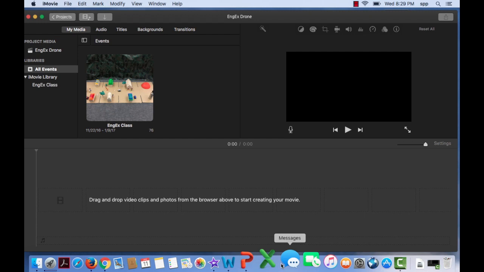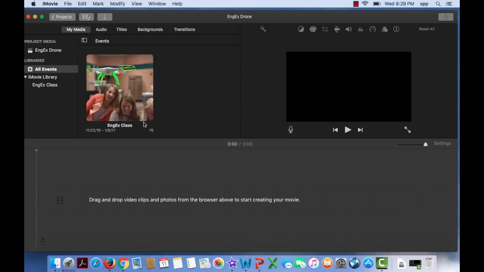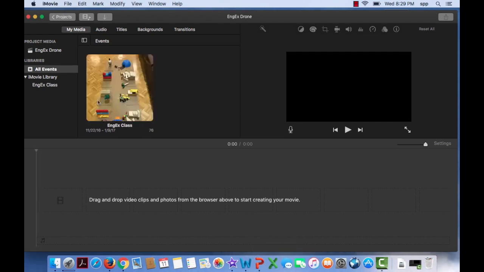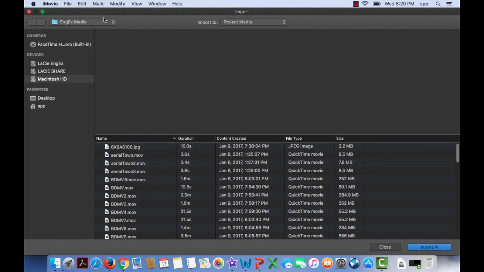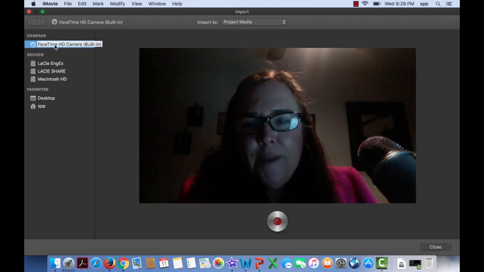Now, what's that additional method for importing footage into iMovie? Well, here we have the screen just as we left it last week with all our footage in this event and our movie EngEx drone. If you click on the import button, that downward arrow again, you'll notice that the import screen or pane or window comes up just like before. Well, if you click on FaceTime here, it opens up a screen.